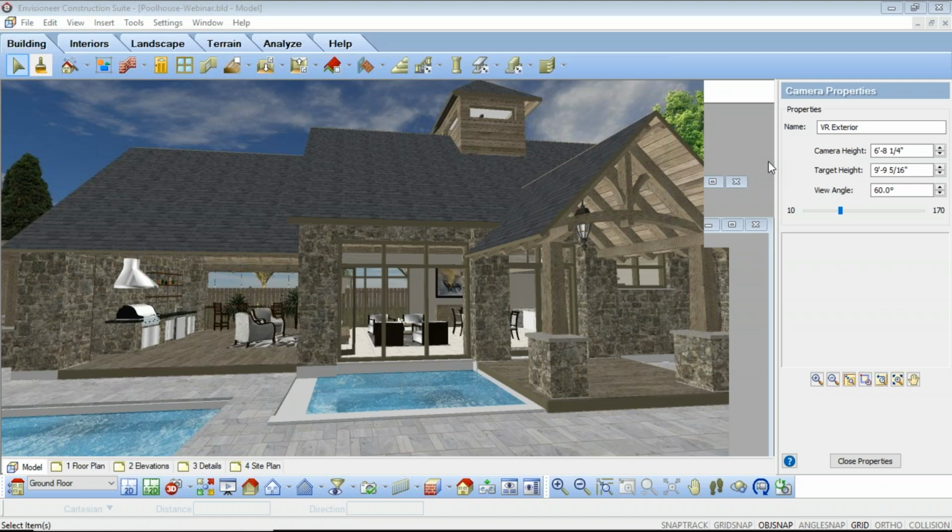VR gives the realistic wow factor when representing a space. There are various tools that allow you to navigate through a space while designing, or send a client a takeaway of their space to view on their own mobile device.